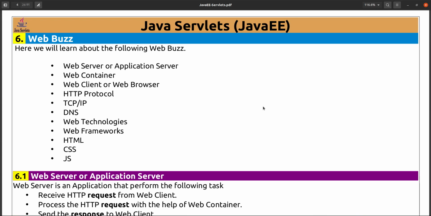Hello friends, welcome back. So in this session we will learn web terminologies. So what are web terminologies? Before learning Java servlets, we need to know some web related terminologies or web related components. So that is nothing but web terminologies.